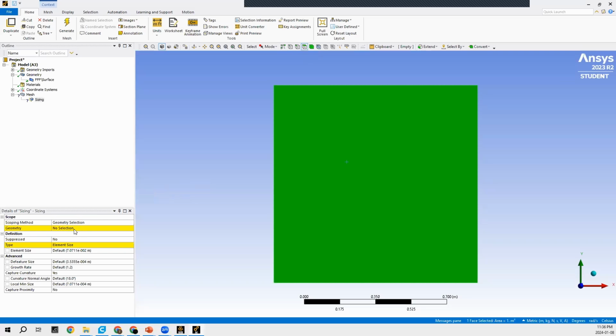I'm going to press on no selection, and we have an apply button that appears here, and I'm going to press on apply. And now we can see that by default, the element sizes were 0.070711 meters. And this was too coarse for our liking. So I'm going to go ahead and enter a smaller number for our maximum element size.